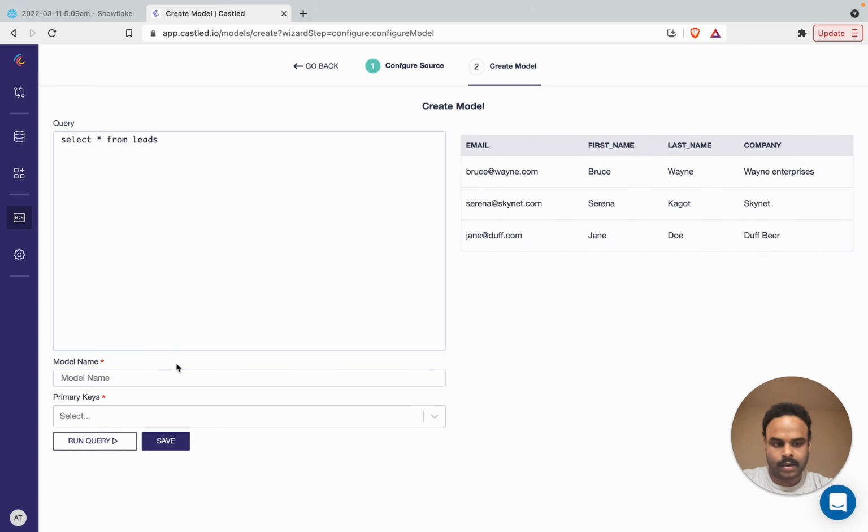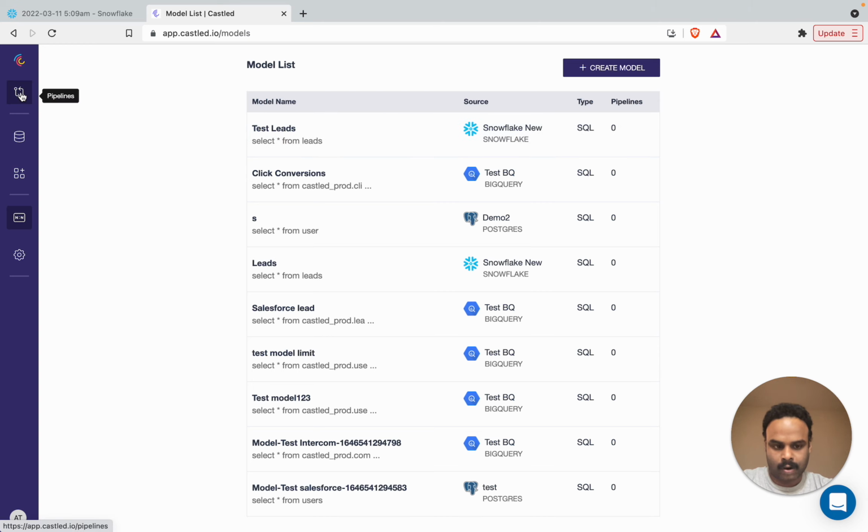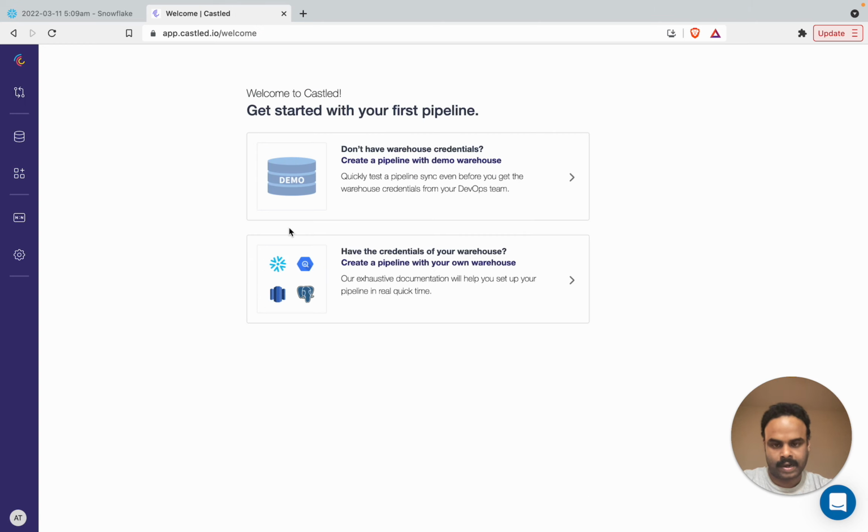I'm going to do a run query so that I can preview the results here. And once I'm satisfied with the preview, I can give it a name. I'll say test leads and I'll give a primary key. Primary keys are predominantly used by Cassette so that it optimizes the query which runs on your data warehouse. So I've configured my model. I'm going to click on save. As you can see here, the model has been created. Now we can use this model to create a pipeline. So let's try to do that.